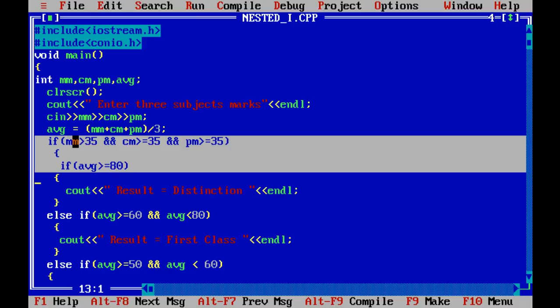For example, the mark list grade calculation. In the mark list grade calculation, first of all the subjects are checked as passed, then we go on to calculate the grade. Clear, all of you? Here also, first read 3 subjects' marks: maths marks, chemistry marks, physics marks. Then calculate the average marks.